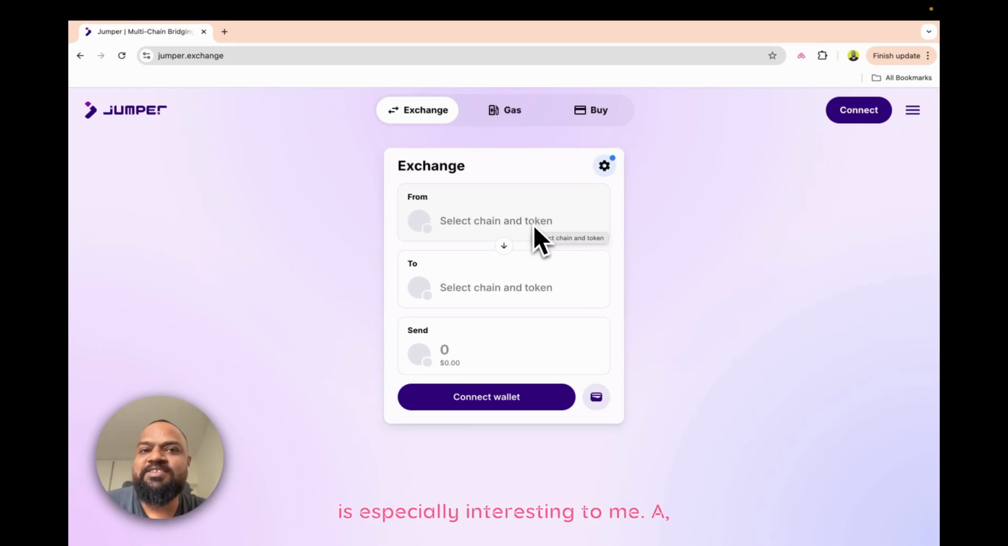Today's demo is especially interesting to me, A, because it's on an app that I use quite a bit and really like because of its slick UX. And B, because although the use case may not be immediately apparent, the use case of chain abstraction on an app like this is extremely valid, as we'll show here today. The app I'm talking about is, of course, Jumper. Jumper is one of the most widely used, most popular bridge aggregators in crypto, and it's built by the wonderful team at LiFi. So let's get started.